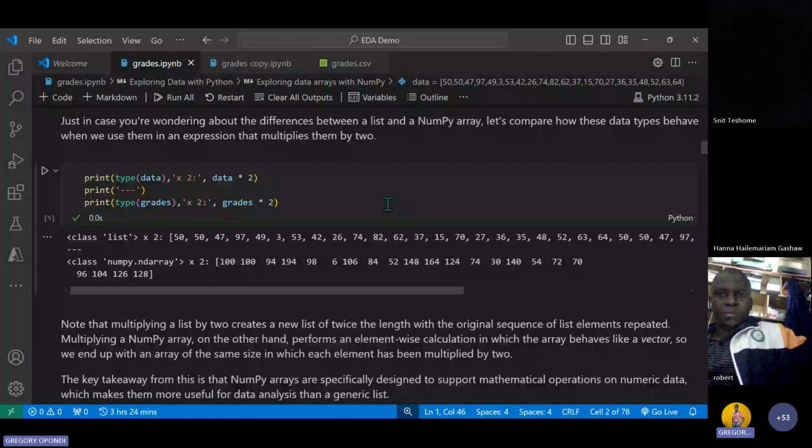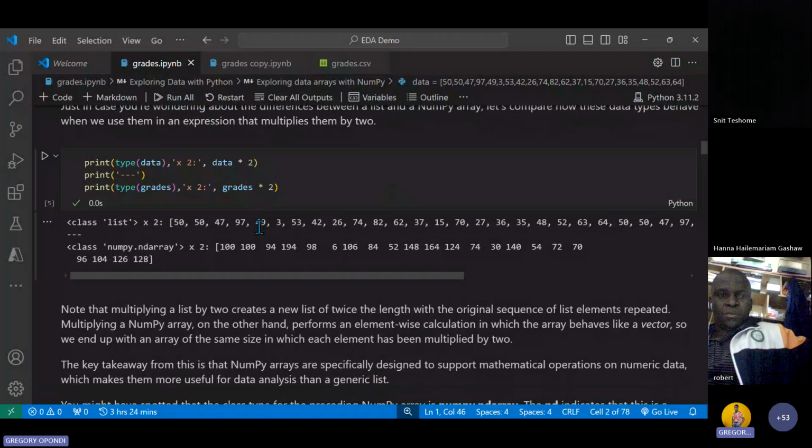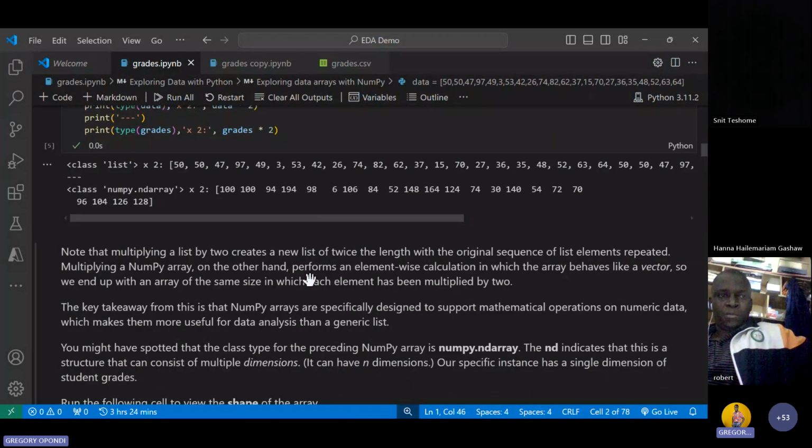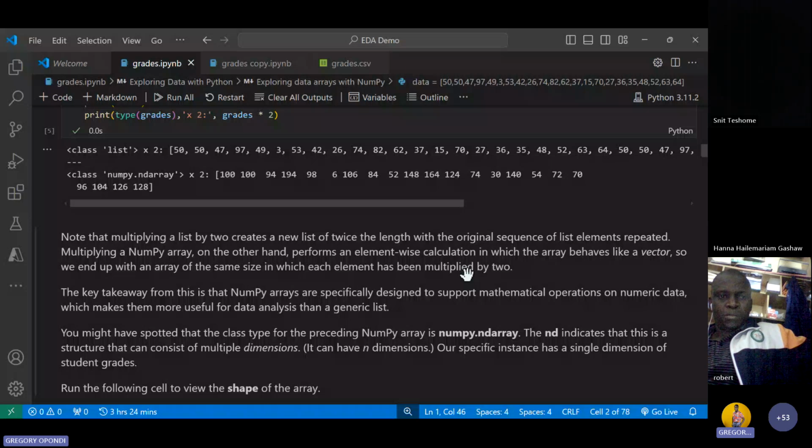So note that multiplying a list by 2 creates a new list that is twice the length with the original sequence of elements repeated. Multiplying a NumPy array, on the other hand, performs an element-wise calculation in which the array behaves like a vector or a matrix. So we end up with an array of the same size in which each element has been multiplied by 2. The key takeaway from this is that NumPy arrays are specifically designed to support mathematical operations on numeric data, which makes them more useful and more powerful for data analysis than a generic normal list.